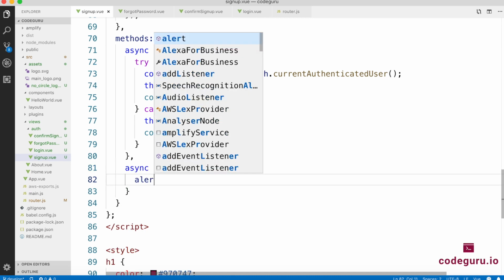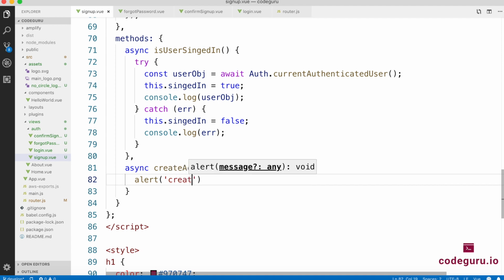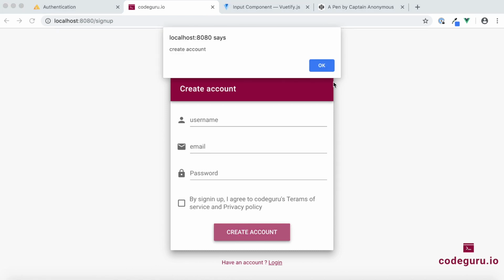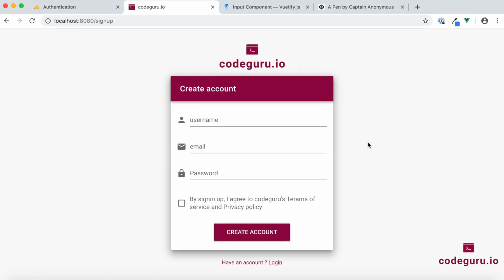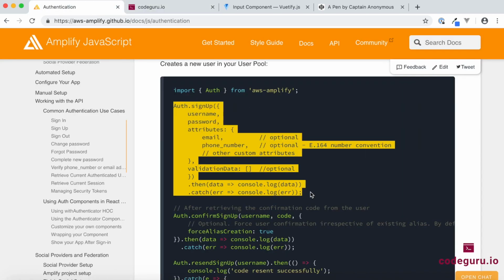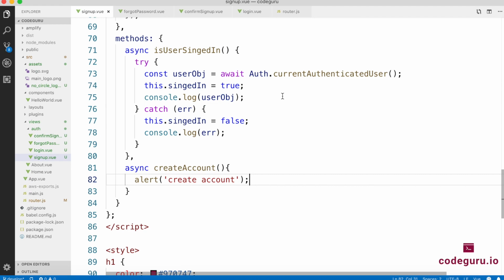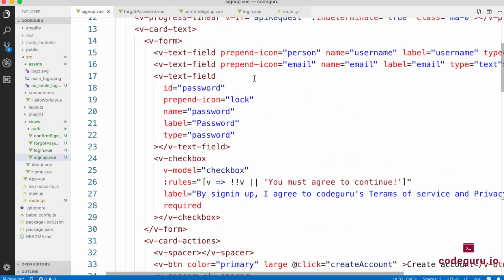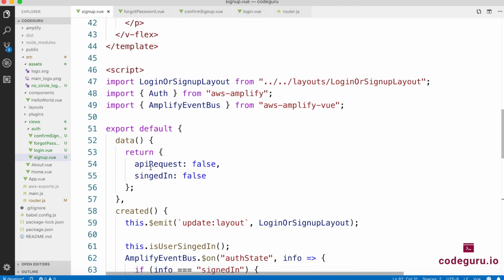So let's just say alert create account, just to test whether that integration is working between that create account and alert or not. So here you can see it's working perfectly fine. So inside that method is where we are going to write this step of calling your auth class and create the user. So before that, we should ensure that the text fields and your component properties are associated with each other.